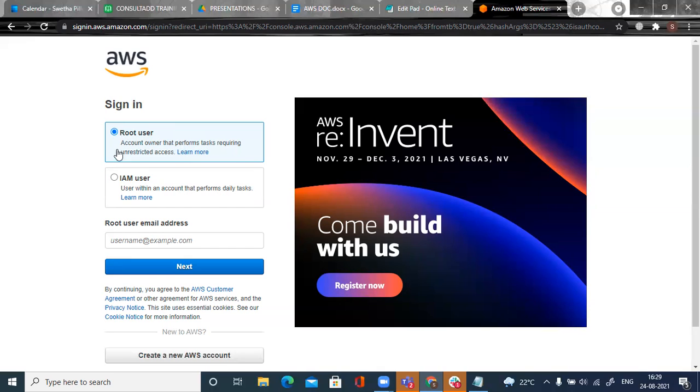Now let me sign in using my root user, though it is not a good practice, but I'm doing it. I'm not asking you to follow me here. If you are going to follow best practices, then sign in for the first time using a root user. As soon as you sign in for the first time, create an IAM user with limited privileges. From then onwards, sign in using that IAM user.